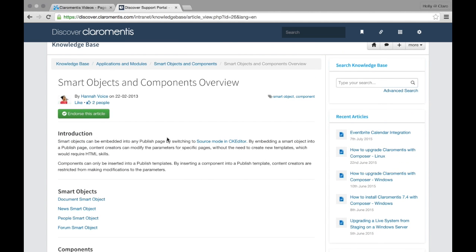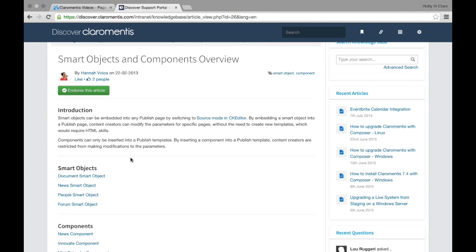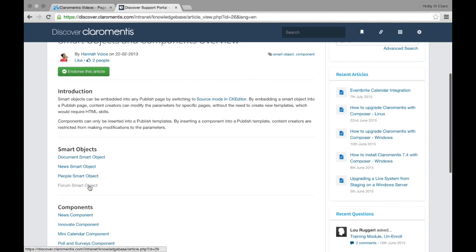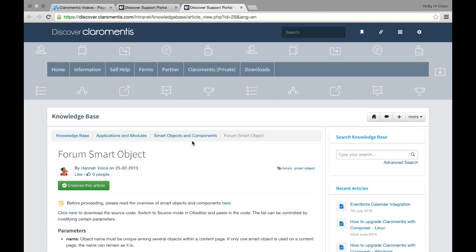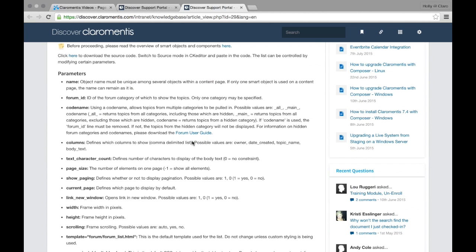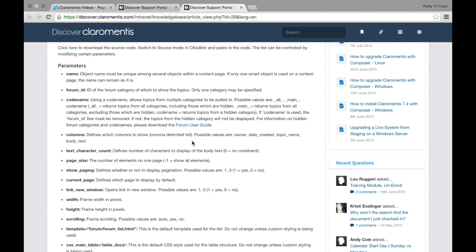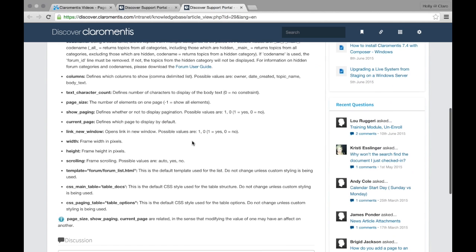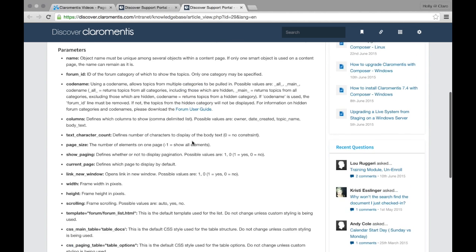Now, the reason this article is particularly good is not only because it says everything I've just said in a shorter way, but also because each of these links comes with a lovely little article that will allow you to download the piece of code or the little widget code to embed in a published page, and also talks about every single parameter that you can change within a smart object. You can see here, I'm going to have to scroll, that there are a lot of them.